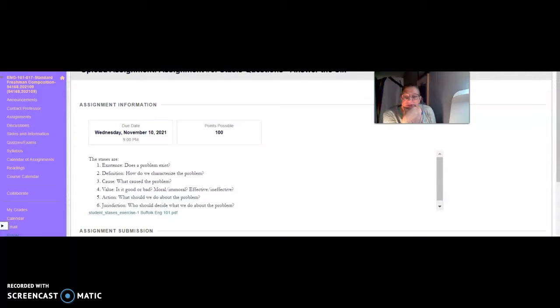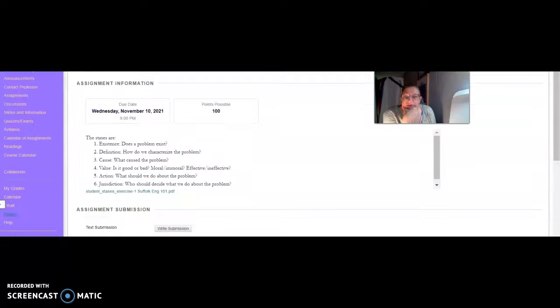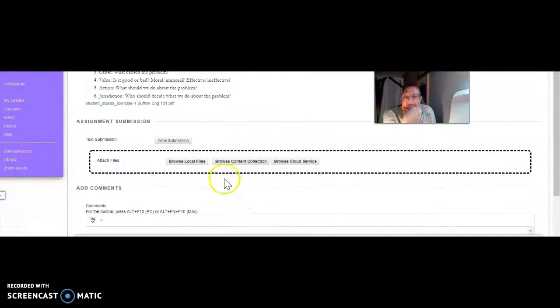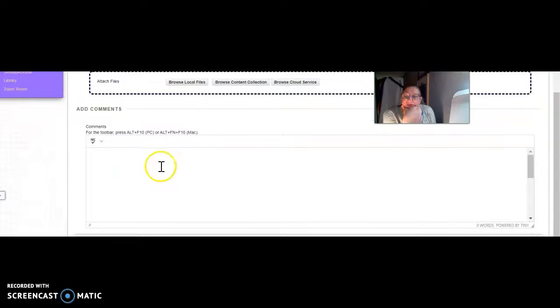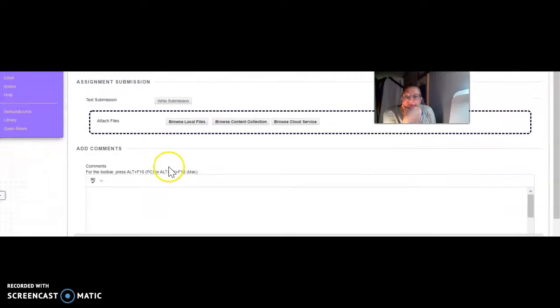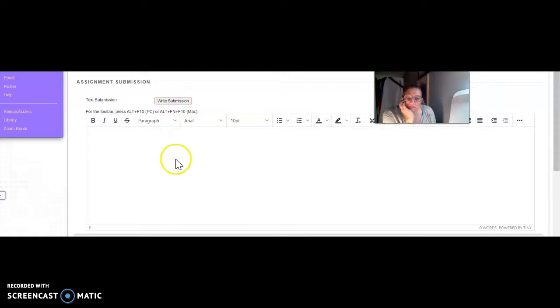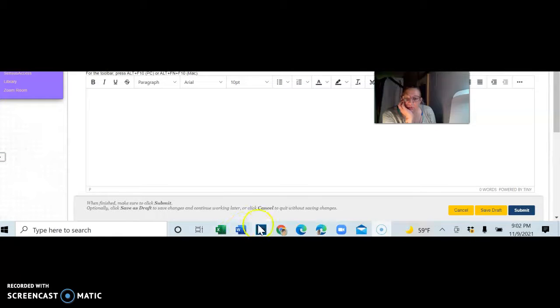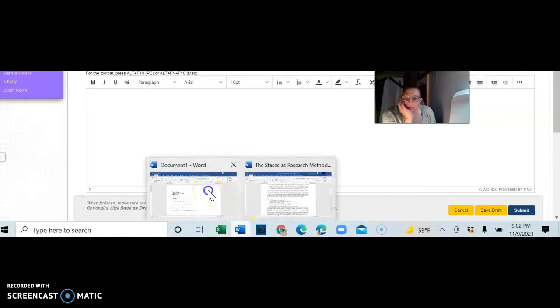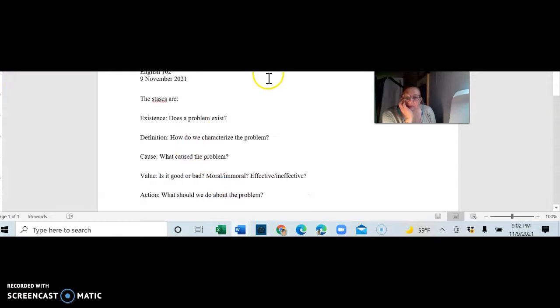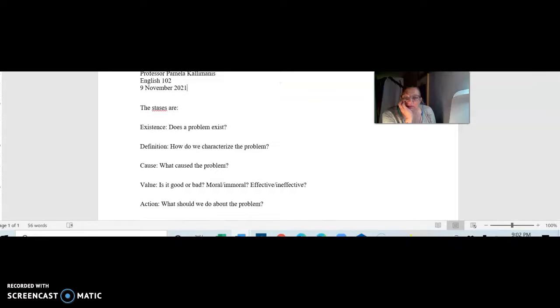So we're just going to pull this down a little bit so I can show you at the bottom here. It gives you the option of writing submission. And you can also put notes in here for me. So if you write submission, it opens up this box. And what I would suggest that you do is you go into your word processor. I have this one set up already. And you just think about putting together this assignment.